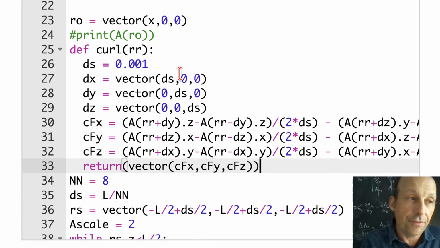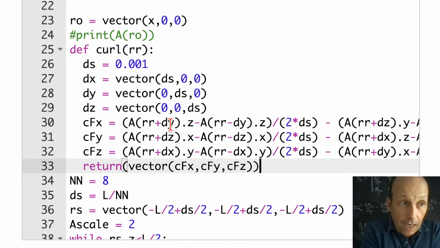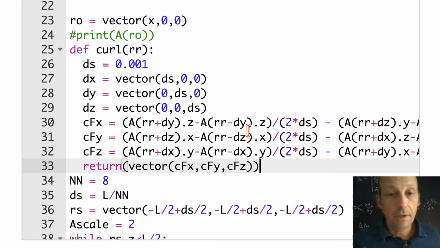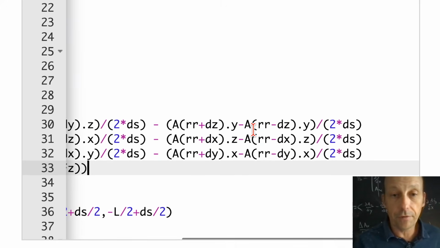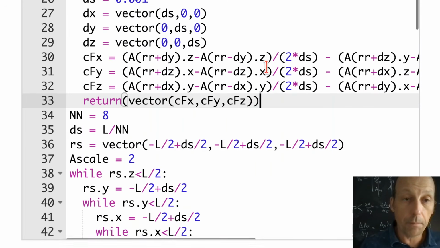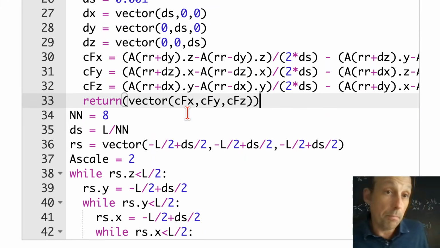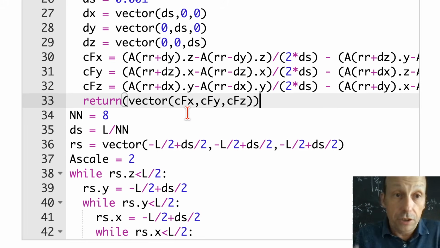So all the ds's are the same. I don't have to find the magnitude of that. But I do need this dy as a vector because I need to give a vector. So I need my observation location plus a little shift, and then I do the opposite over here for the second part. That's just one partial derivative right there. And then I return the x component, y component, z component. That's it. So the magnetic field is just the curl.